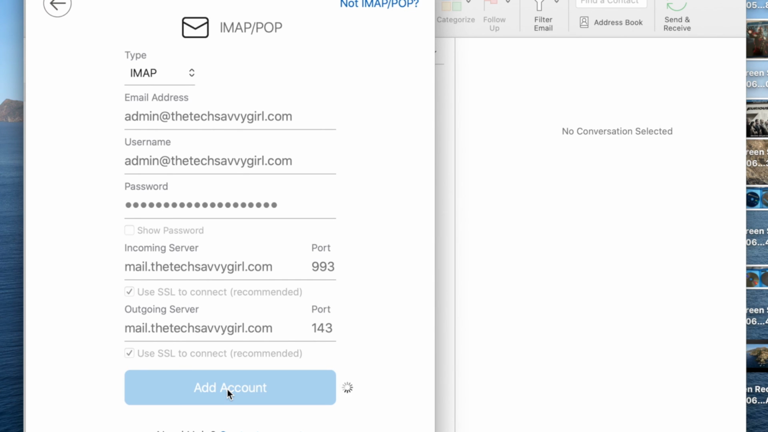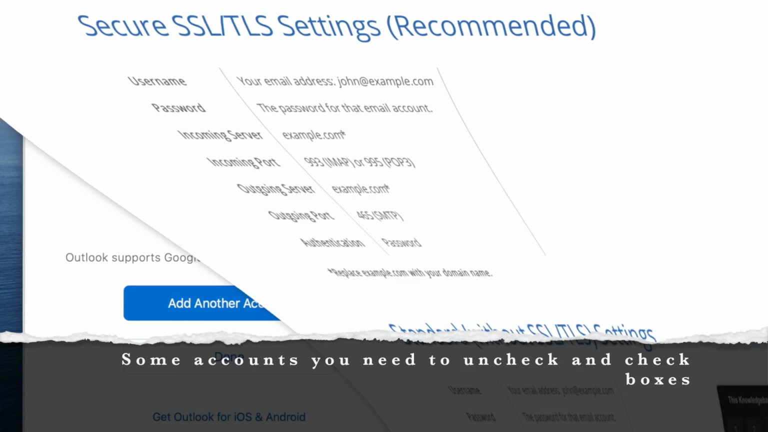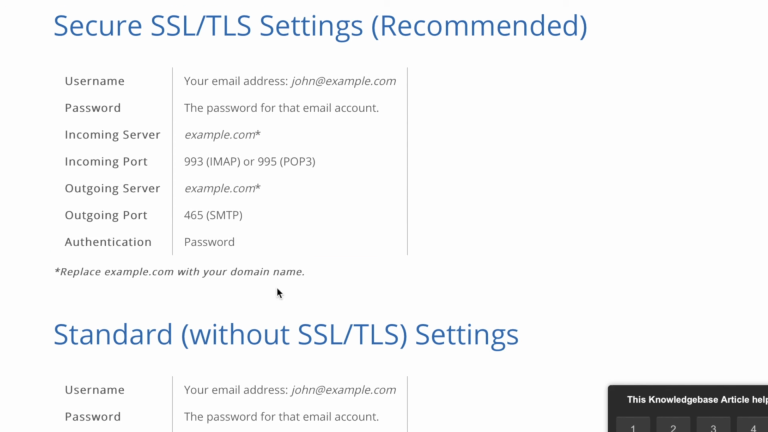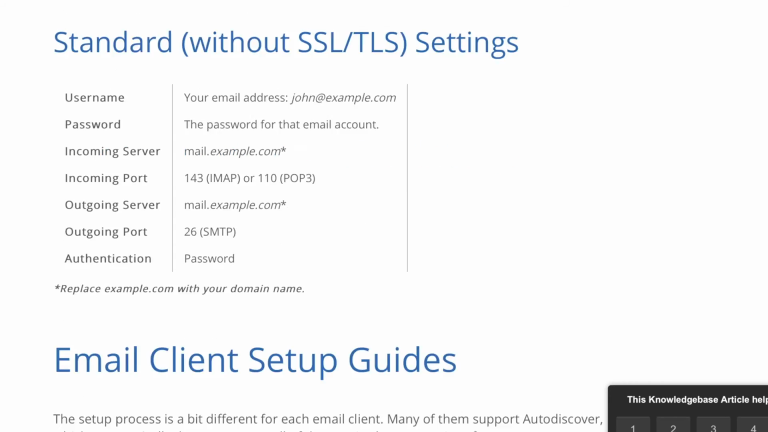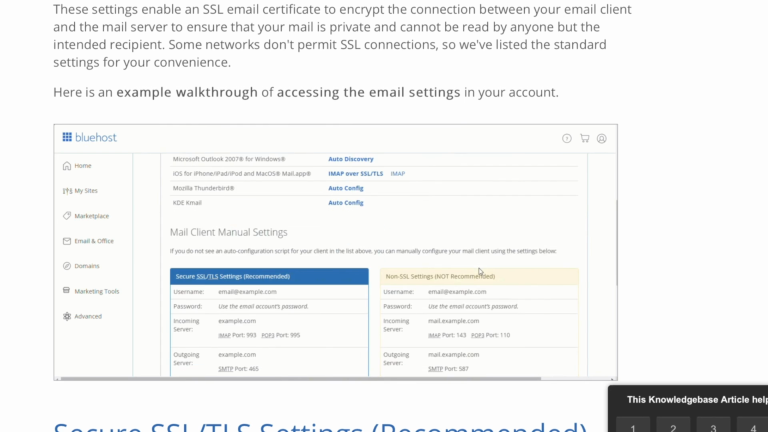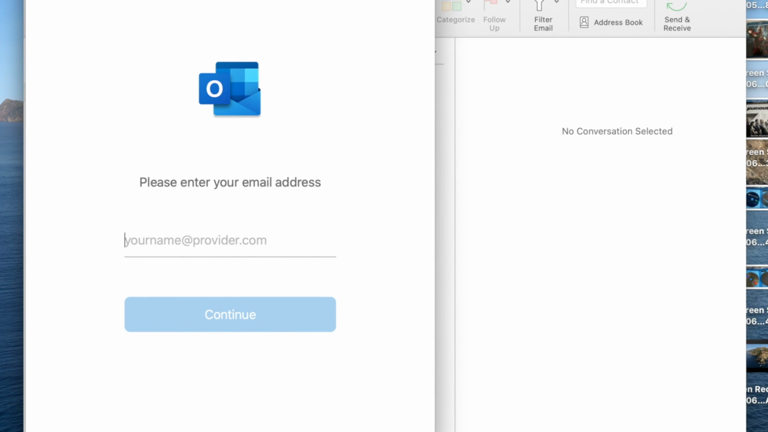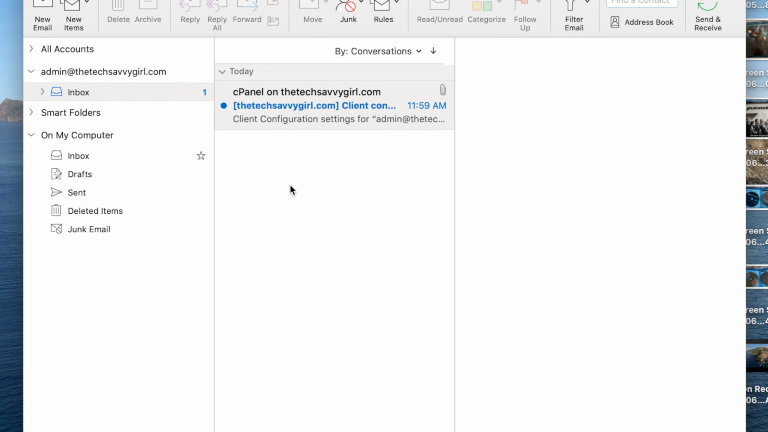We're going to hit add account. Sometimes it will reject it just because the SSL is checkmarked. You can always look to see if you want that to be checked. If it tells you, but if that happens, if it rejects that, that's the main thing you want to look at first, is unchecking those boxes. And then, oops, you should be good to go. All your emails will start coming into here.